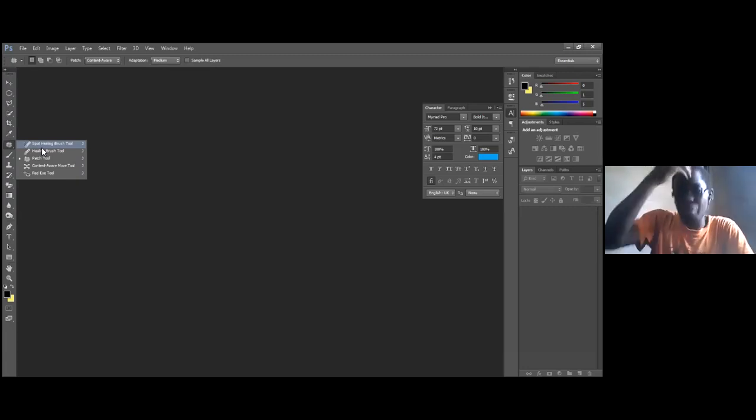Like some pictures that have some dirt, you see some pimples. And at times when we go to the studio, we snap, you see the picture is very sweet, like this person does not have pimples. And when you see the person in real life, a lot of facial pimples. This is the healing brush. This is the patch tool. This is the content aware move tool, red eye tool.